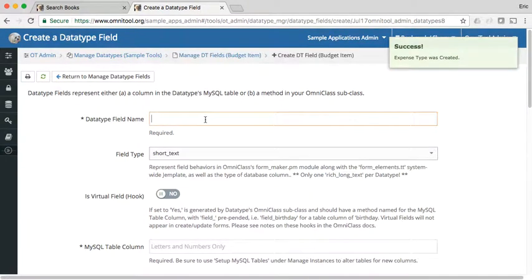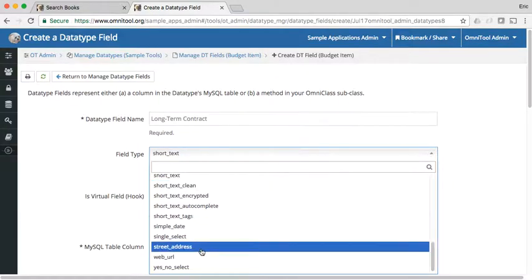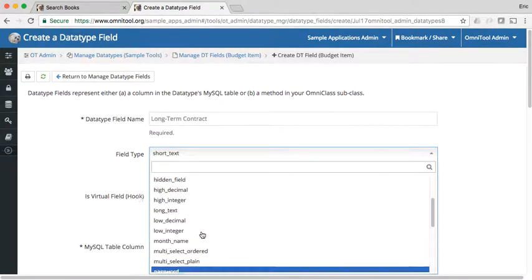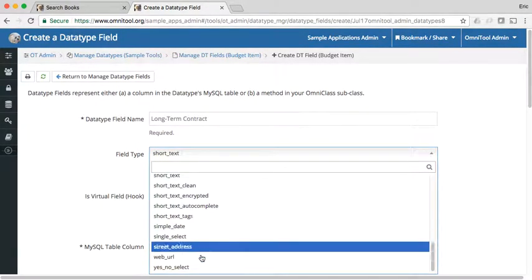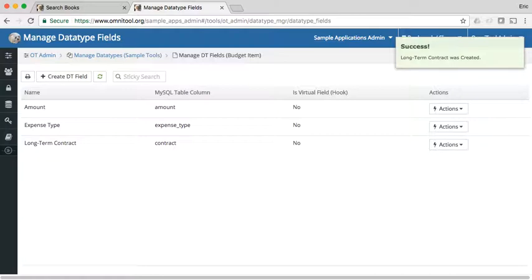And for the last one, we'll say long-term contract. So we'll just demo that we can do yes, no. We have all kinds of fields in here. So yes, no, and we'll say contract. So we'll go ahead and save that.